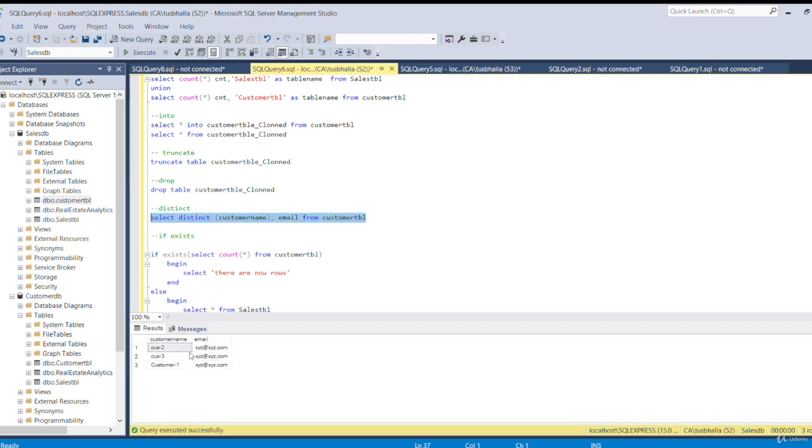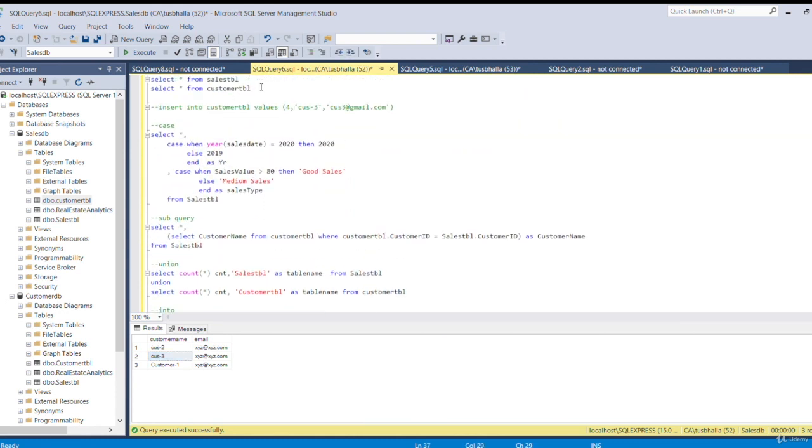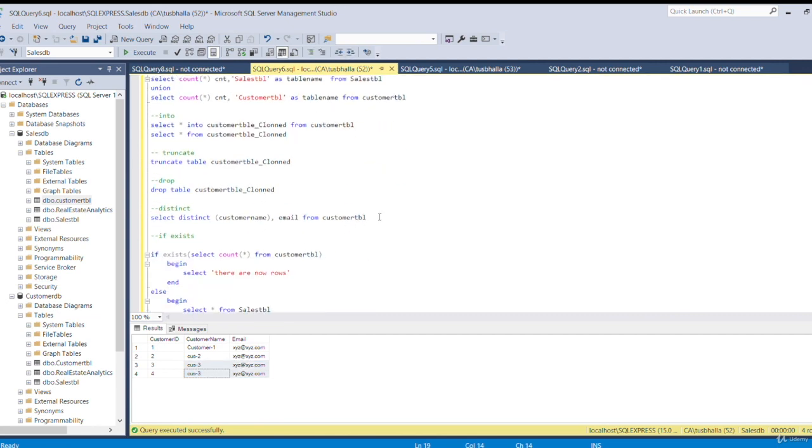So here you go. Now we have customer 1, 2, and 3, but if you look at the original table, here we have customer 1, 2 and 3, but the third customer is repeated twice. So our distinct statement merged and fetched the unique values. You can see customer 3 only once.